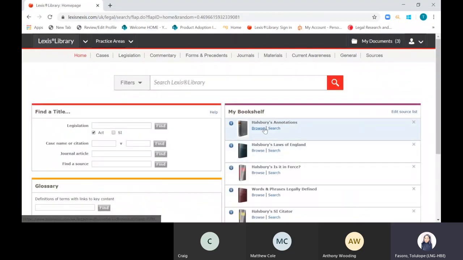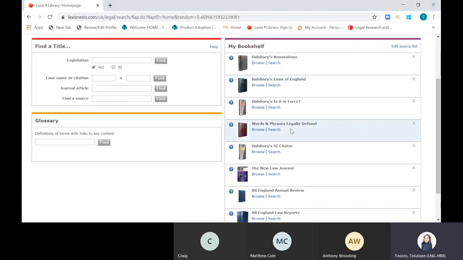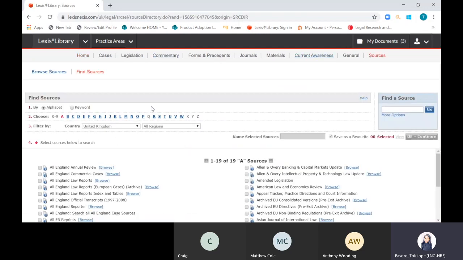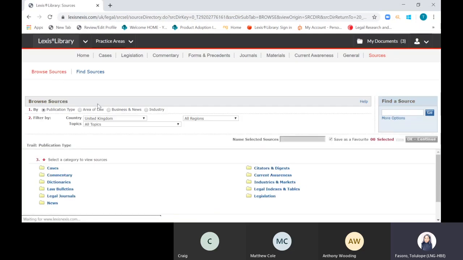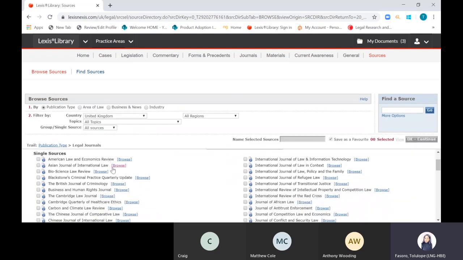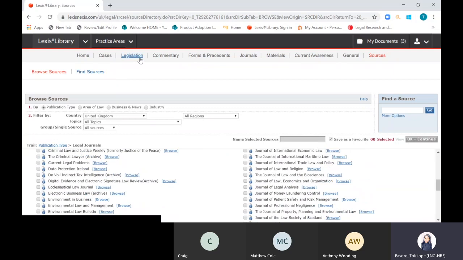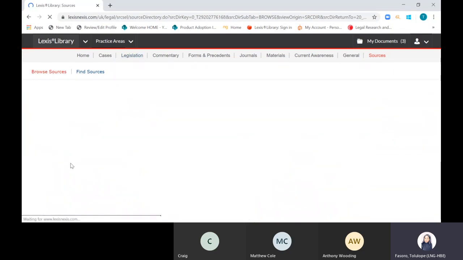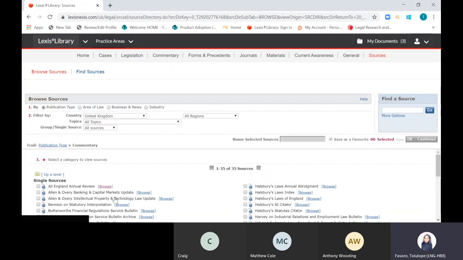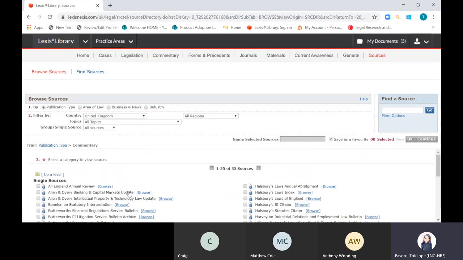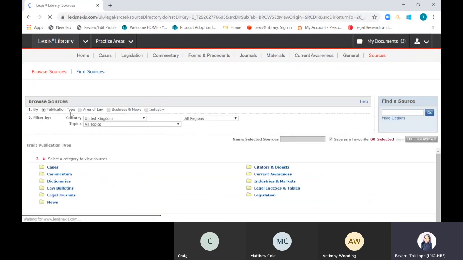So that is your Halsbury's. You also have the Halsbury's annotations, which are mirrored in your bookshelf as well. Next, if I go into my sources tab, this is where I can browse sources. If you want to see a list of all the sources that you have a subscription to on Lexis Library, you can go into any of these categories. If you want to see all of the legal journals that you have, you can go into any of them and browse through them as well. The same applies for commentary sources. Commentary is what we call textbooks, so this is where you'd find your Halsbury's, or any other documents that you might find interesting to read. So that is what the sources tab is for.